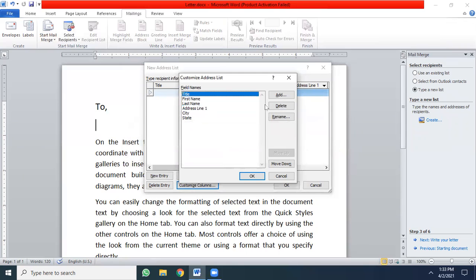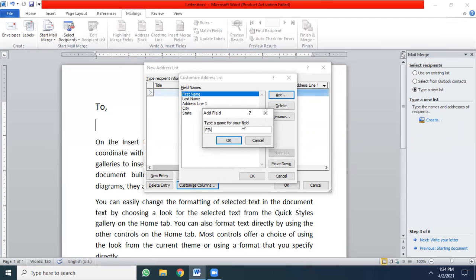Title also I'm removing. One additional thing I want here is the district or pin code. Now let me add the pin code. Add pin. Okay.